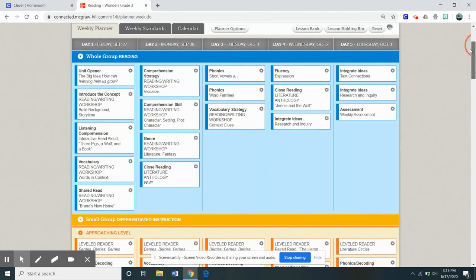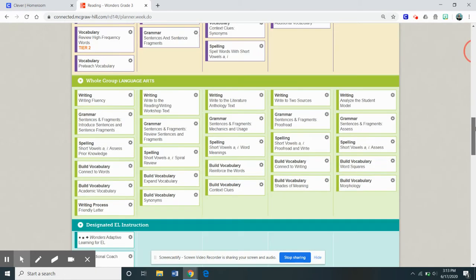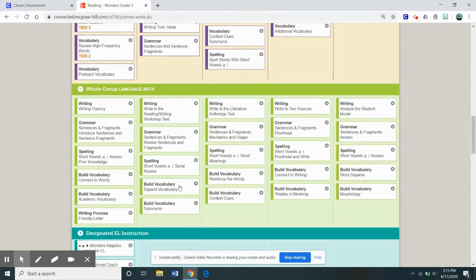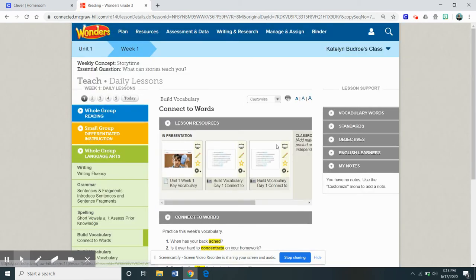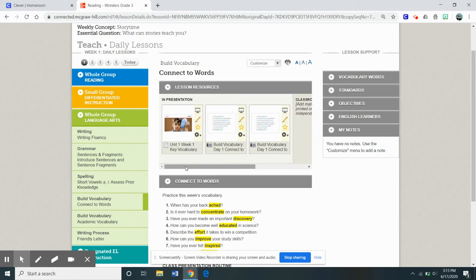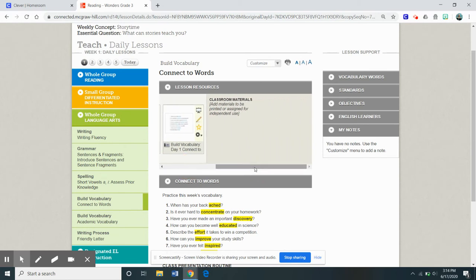The two points that I look at the most in the weekly planner are the whole group reading, as well as the whole group language arts. And you can also get to your lessons from here by clicking. Let's say you wanted to do your vocabulary lesson. You can click on the lesson there, and here comes your script and all of the resources that you will need for that lesson.